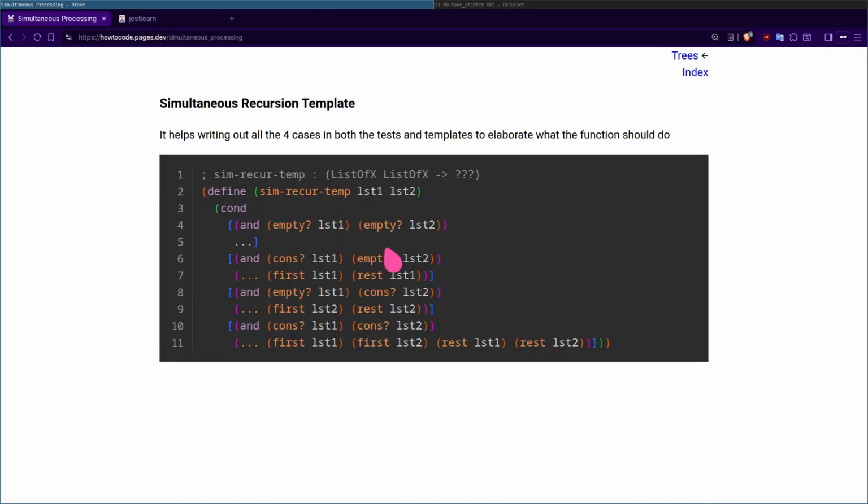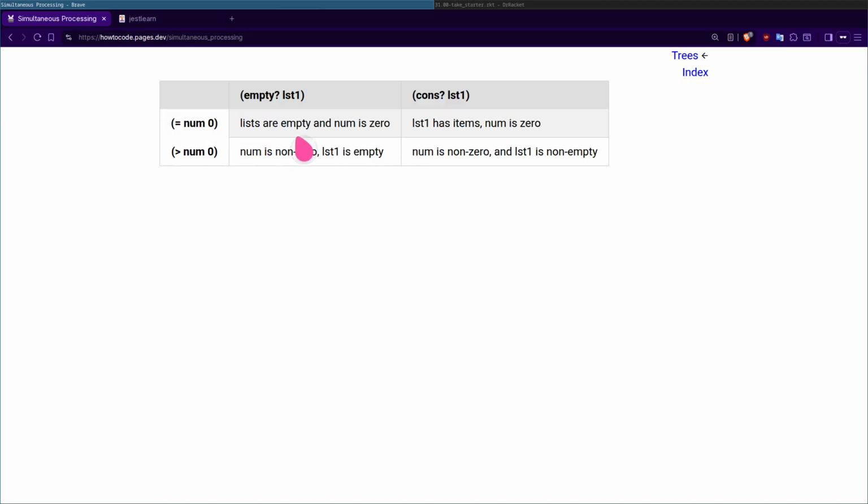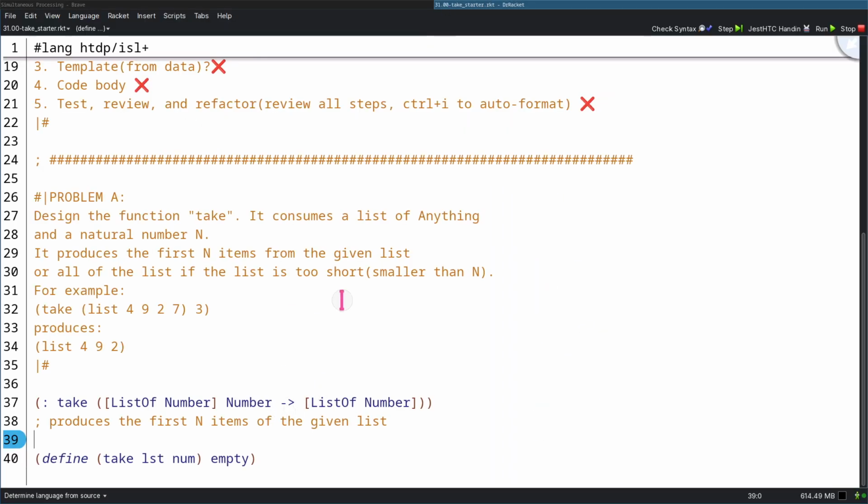So we would need 4 cases if we were to treat the number as a recursive type, because the recursive type can be 0 or greater than 0. It's going to look something like this, where we check if the list is empty and the number is equal to 0. That's the base case for the number over here. We need to check the case where list 1 has items in it and num is 0, and where num is non-zero and list 1 is empty, and then both of them are non-zero and list 1 is non-empty. Those are the 4 tests that we need.